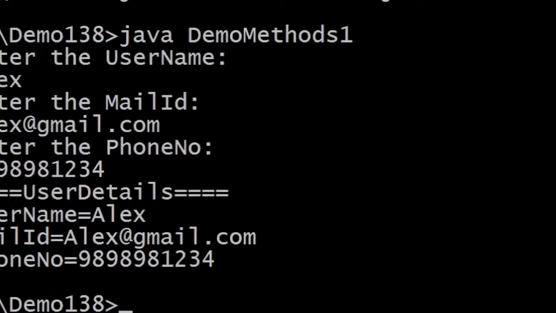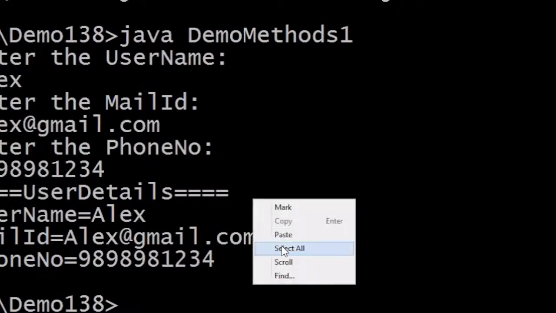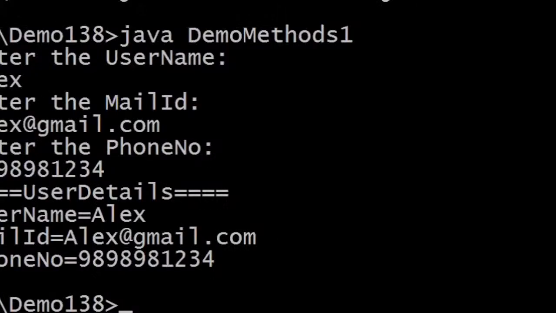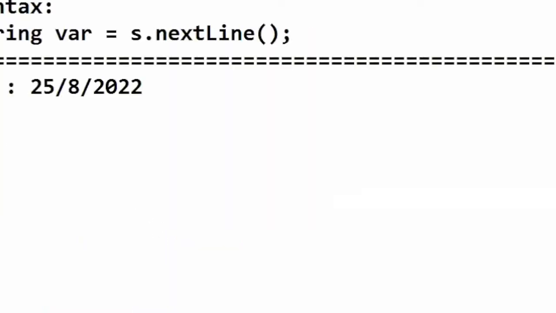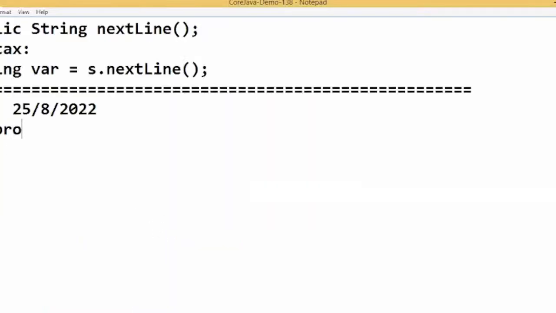Easy only, no? Right. So we are imagining the data coming from your keyboard to one buffer, from buffer to our object, from object we are collecting the data by using some methods. That is the nature of your program. Right, here, example program.